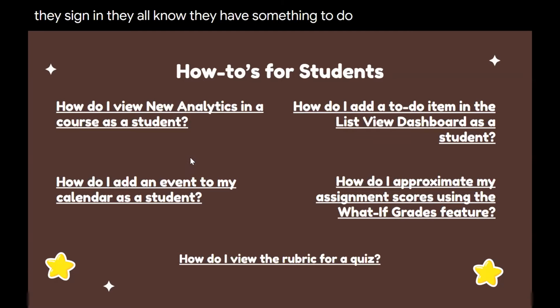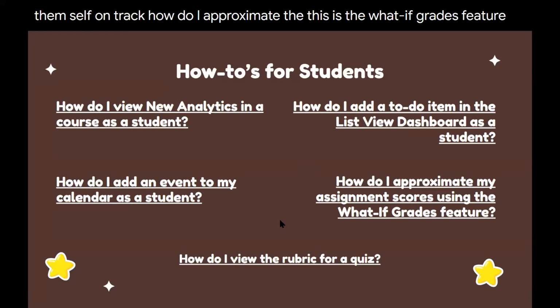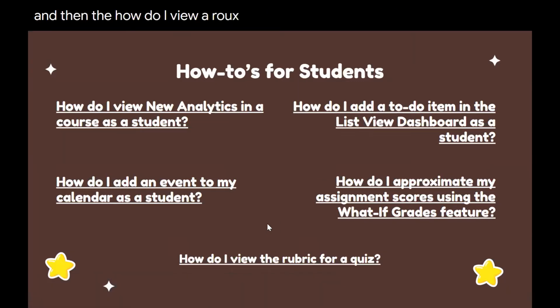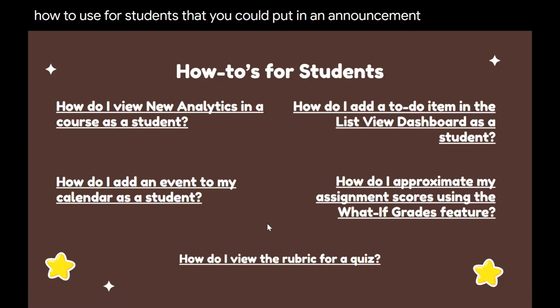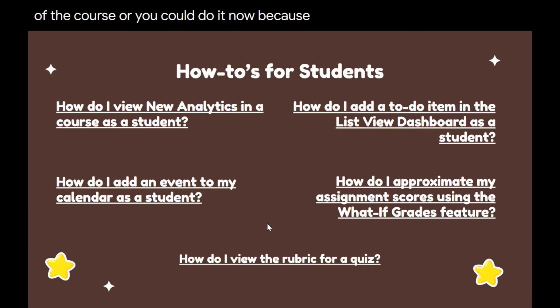How do I add an event to my calendar as a student, so that they can put events in to keep themselves on track? How do I approximate my grade? This is the What-If grade feature. And then how do I view a rubric for a quiz? All of those are how-tos for students that you could put in an announcement at the beginning of the course, or you could do it now because we've all just started.